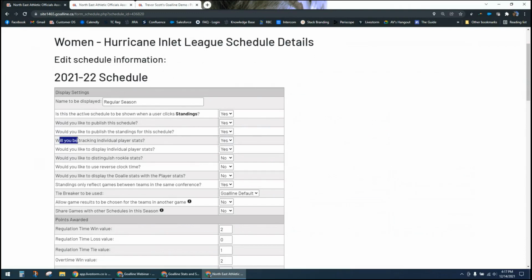Then we get to whether or not you're tracking individual player statistics. And with tracking, are you also displaying them? It is possible to track individual statistics without actually having those individual stats displayed on the public side of the website. Often these go hand in hand, where if I say yes to this, I will usually want to say yes to this, but it is perfectly fine to keep the display set to no. So I can report it, but set this to no. I certainly don't recommend the other way around.